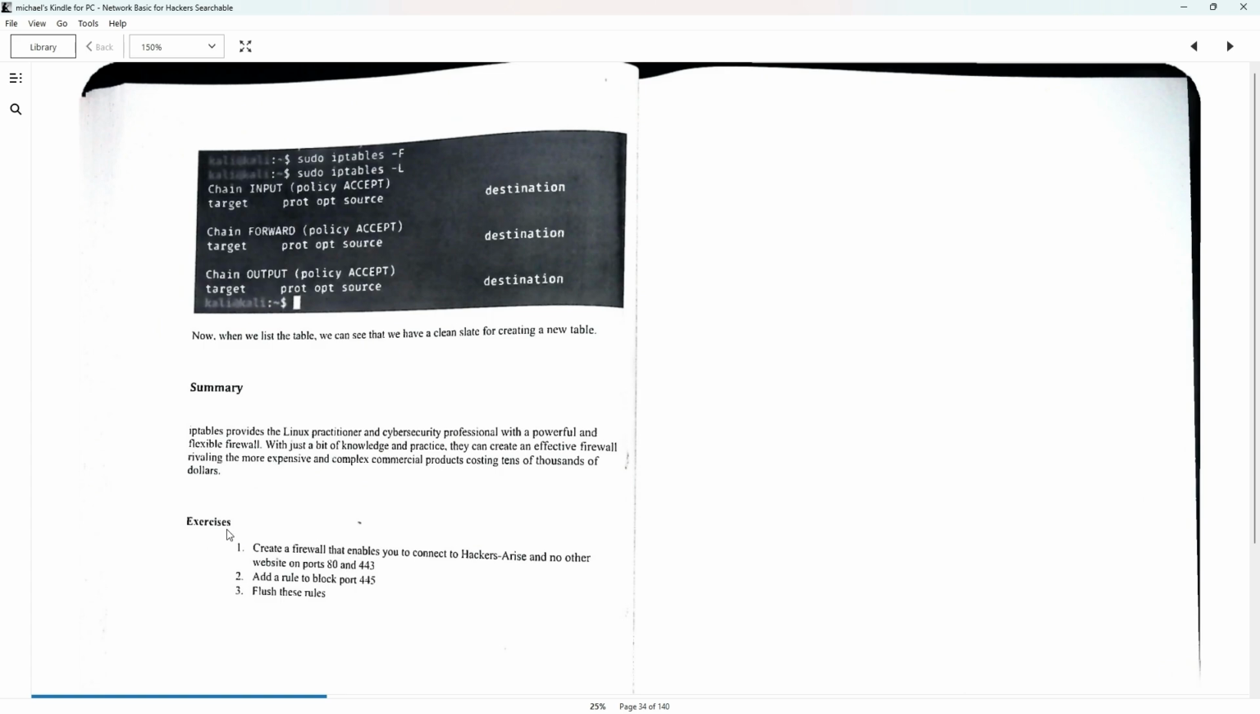Create a firewall. Okay, look, and then it gives you exercises. So you guys can do this at home, but we just did that. Create a firewall that enables you to connect to Hackers Arise with no other website on ports 80 and 443. We can do this. I think I might start doing these exercises too. These are cool, and then we can figure out and then do them. Add a rule to block port 445. Flush these rules. So, you guys go and try to do this at home. Okay, you guys do the exercises, and then maybe in the next video I'll do these exercises instead of the ones that I just did, right?